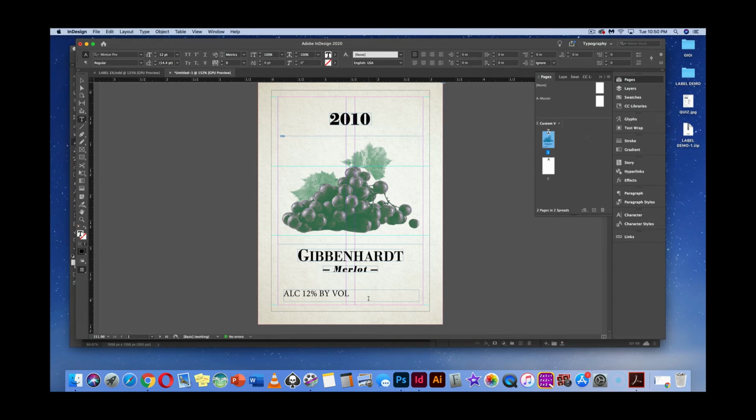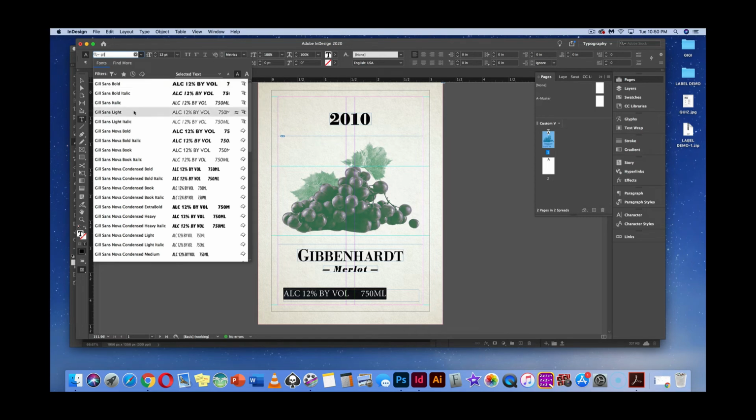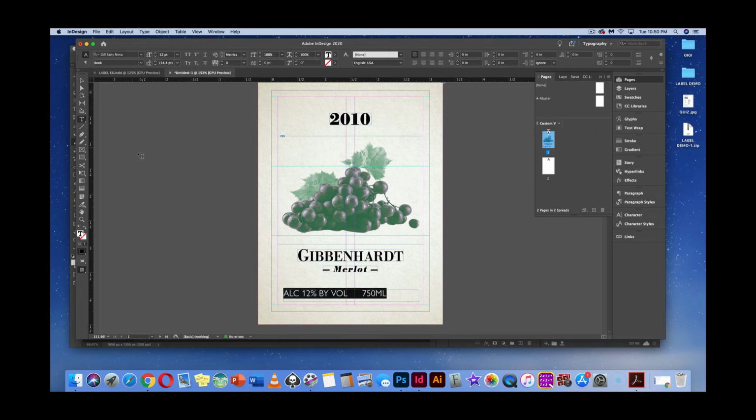And 750 milliliters. And what I'm going to do is make this Gill Sans before I move any further. And we're going to use our Nova. I'd like to use our Light or our Book. And I'm going to make it much smaller, like 8 points.